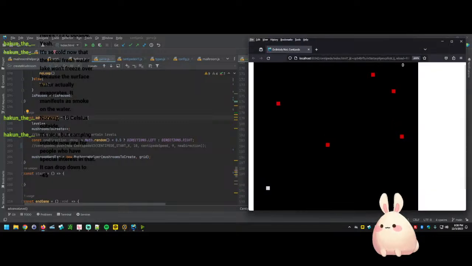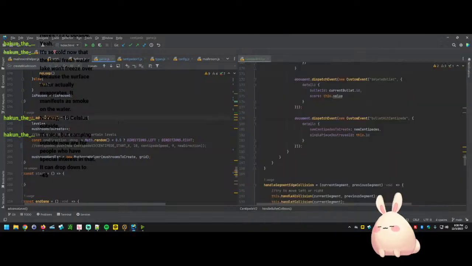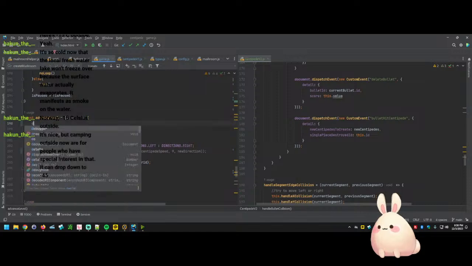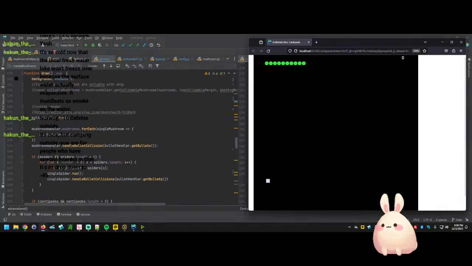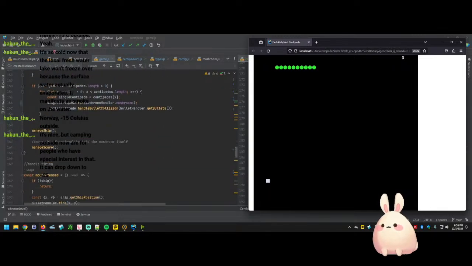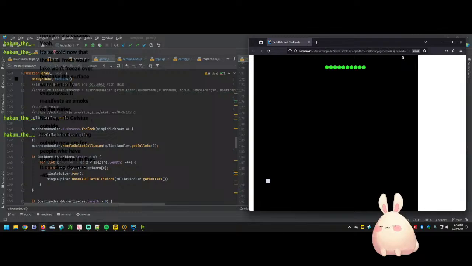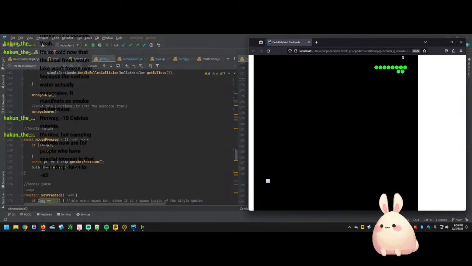Oh, I see. So, I wonder if we're hitting this accidentally. Yep, I know what we're doing. Because we've destroyed that last mushroom, it's trying to advance a level. What we need to do is check to make sure there's no centipedes whatsoever on the screen.